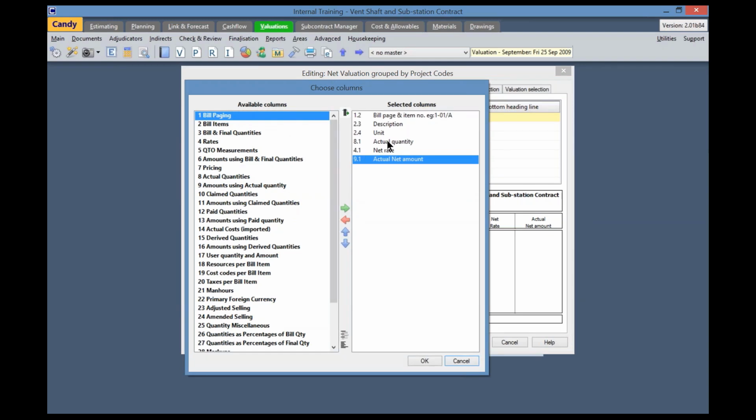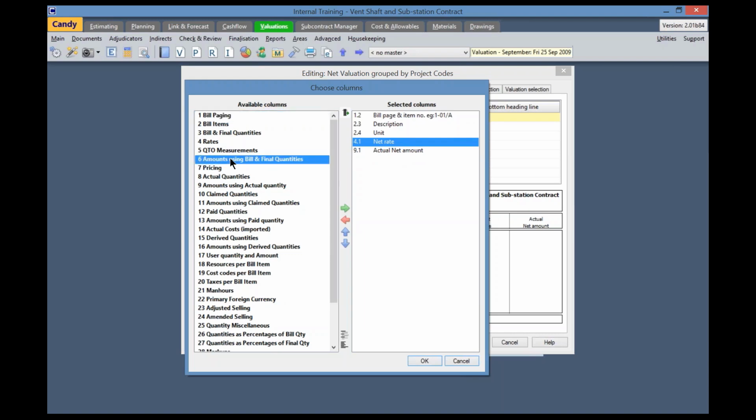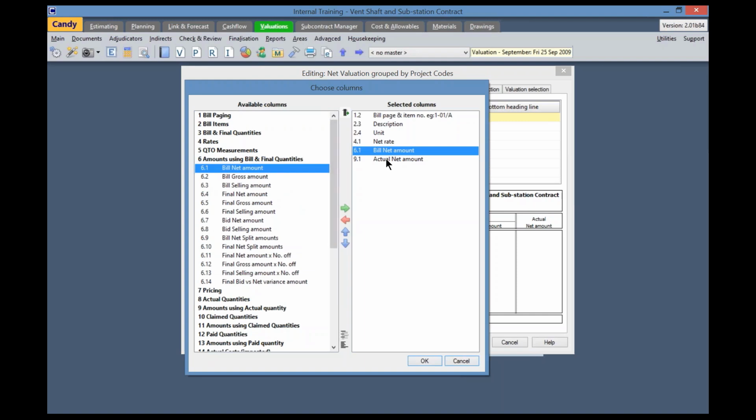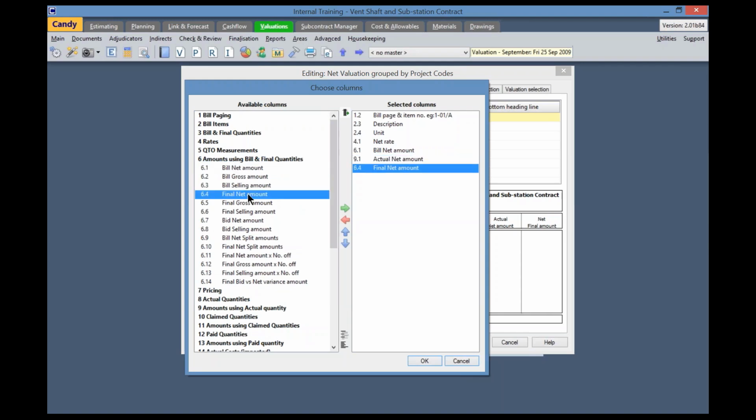I'm going to take away my actual quantity, and I'm going to add in my bill net amount, which is 6.1, and just below my actual net amount, I'm going to add in my final net amount. I'm going to click on OK.